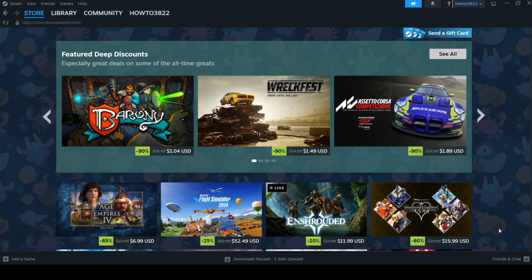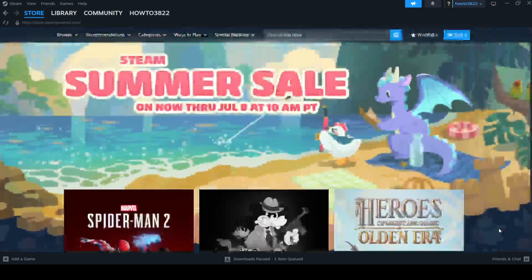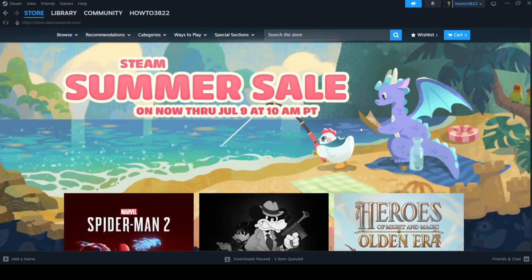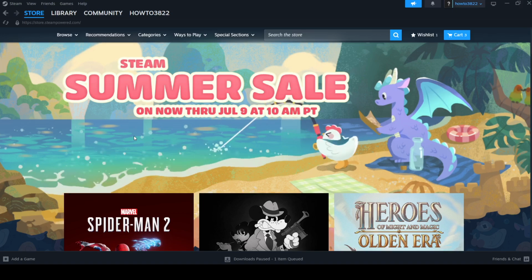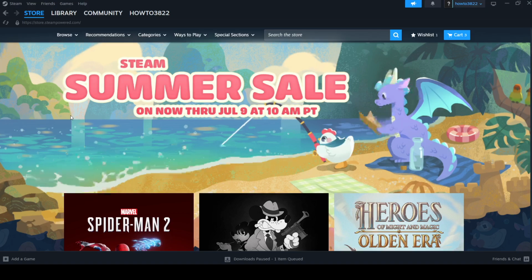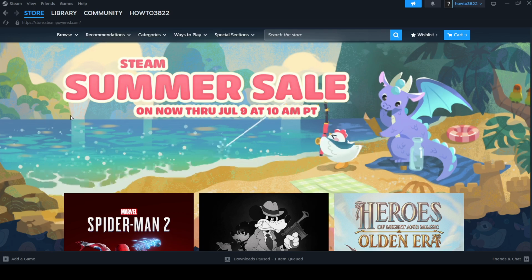When the login page appears, enter your account name and password carefully. Taking a moment to verify your credentials can help prevent unnecessary login errors. Once everything looks correct, click Sign In to continue. After logging in successfully, you'll be taken to the Steam homepage, where you can access your library and account settings.